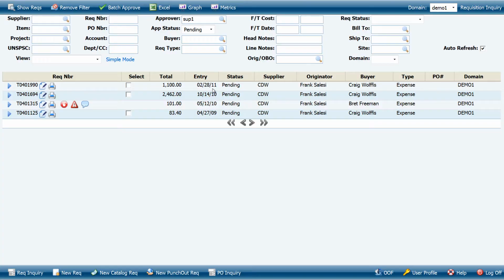When I log in as an approver, iPurchase will display my pending queue. My queue contains all requisitions that I need to approve. You can see that I have four recs sitting in my queue waiting for approval. Some users, senior management for example, have the ability to approve directly from this screen. They can select the requisitions they want to approve and click on the Batch Approve icon at the top. Other approvers will not have this privilege.